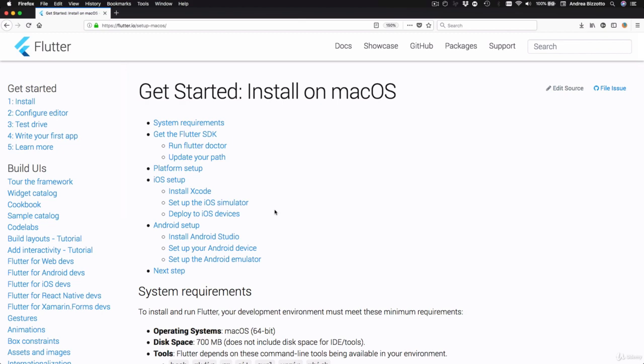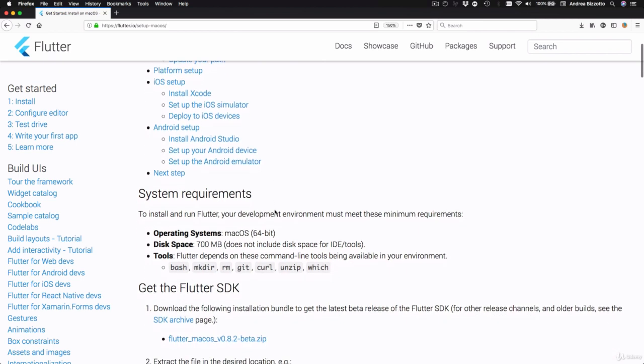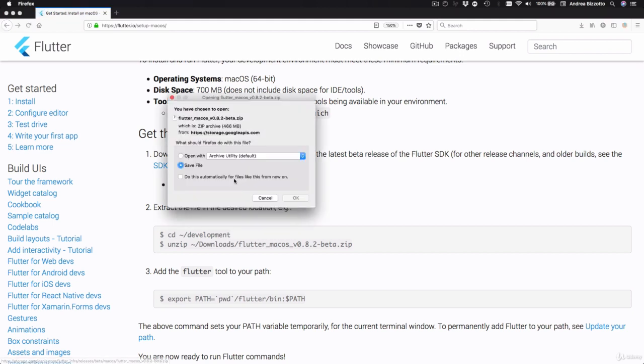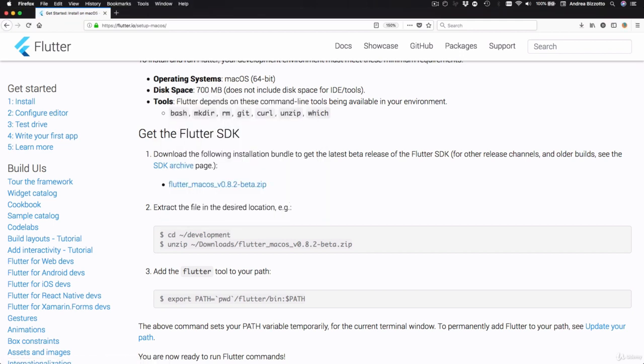First of all, make sure that you meet all the requirements that are listed over here and that you have all these tools already installed in your system. Then we are ready to go ahead, so I'm going to this section and I'm going to tap on this link to download the Flutter SDK. Now, this might take some time, so I will resume this video at the end of the download.